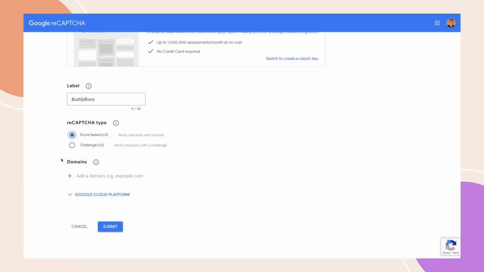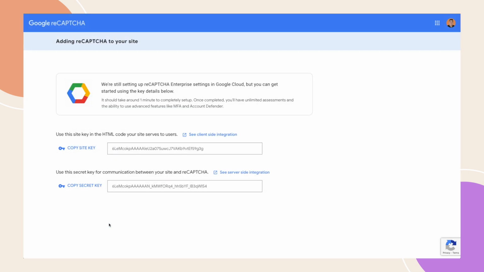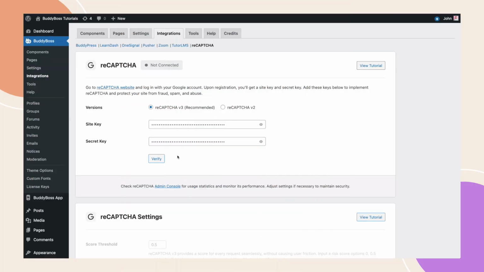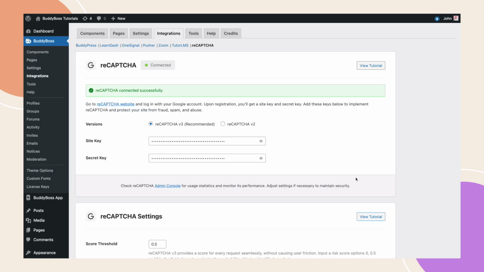Next, enter your domain name or select a project from the Google Cloud Platform dropdown. On the next screen, we can see our site key and secret key. We will now copy them back to our website. Once copied across, we now need to click verify to ensure the connection is successful. With the main setup now complete, let's look at the additional configuration options.